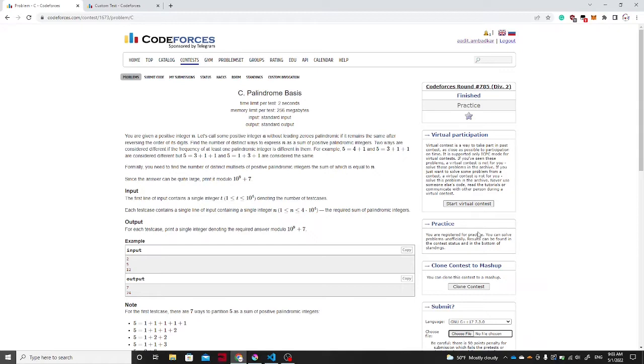For example, 5 equals 4 plus 1 and 5 equals 3 plus 1 plus 1 are considered different, but 5 equals 3 plus 1 plus 1 and 5 equals 1 plus 3 plus 1 are considered the same. Formally, you need to find the number of distinct multisets of positive palindromic integers, the sum of which is equal to n. Since the answer can be quite large, print it modulo 10 to the power of 9 plus 7, which is just 10^9 + 7.